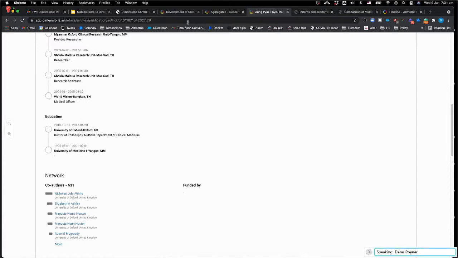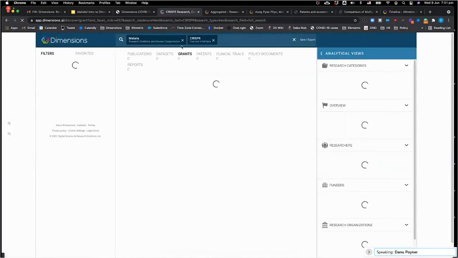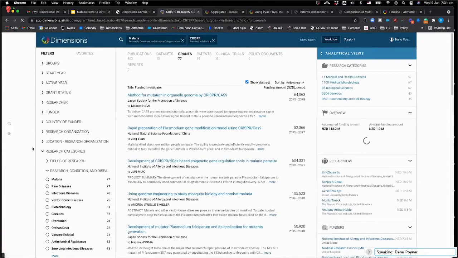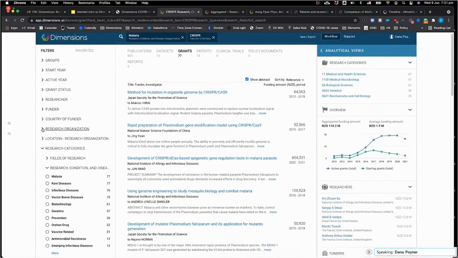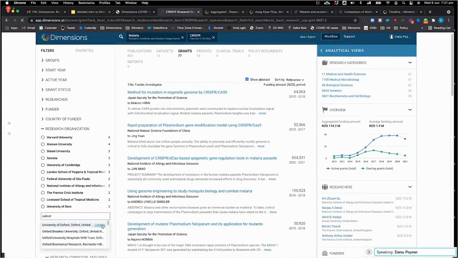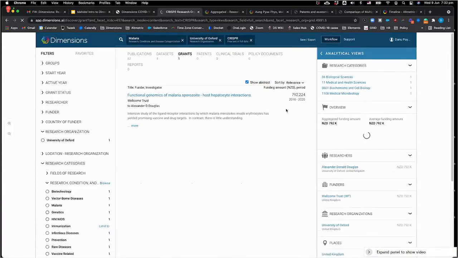I wonder if we come back to our funding landscape that we were looking at before, whether there is any funding in the area of malaria and CRISPR being awarded to Oxford. We can have a look at that. So we can, on the grant screen, have a look at research organisation. And here's Oxford. So there's one, it seems, that's just recently finished up. We could have a look at that.